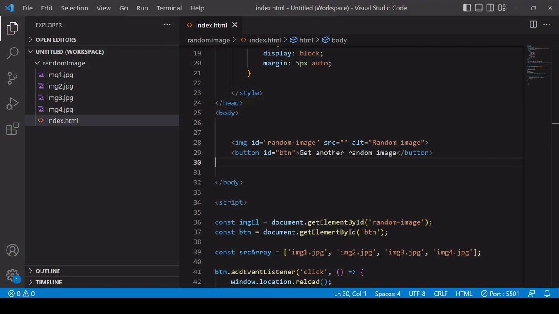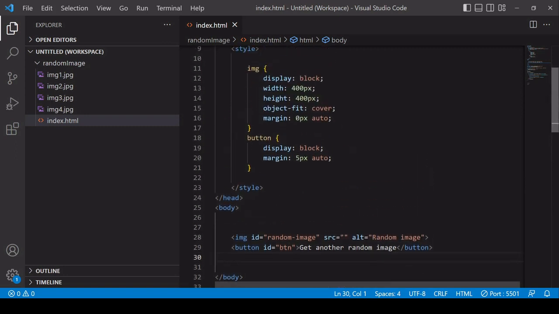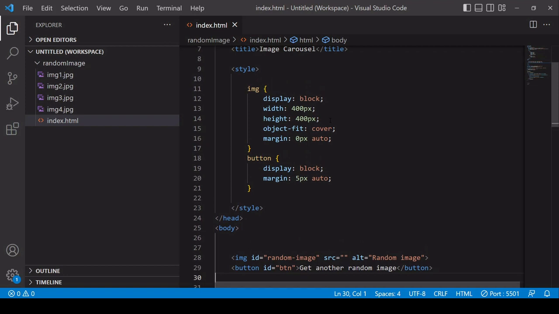So let's take a look at how this can be implemented in code. For the markup, I have an image element already with an ID and an alt attribute, but no src set. I'm going to be setting the src for the image using JavaScript, and there's a button that is already there in the markup. For the CSS for the image, just in case they are of different sizes, I've set width and height to 400 pixels and object-fit to cover.